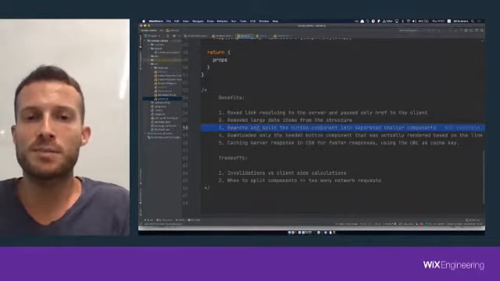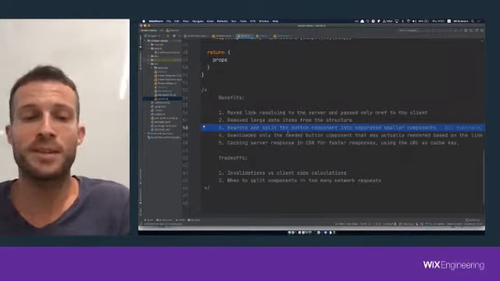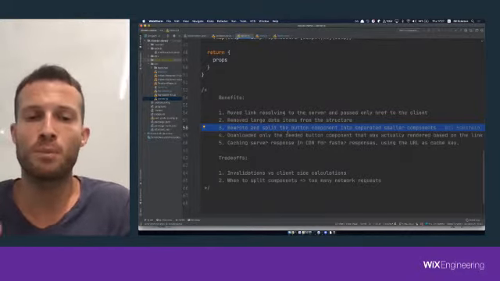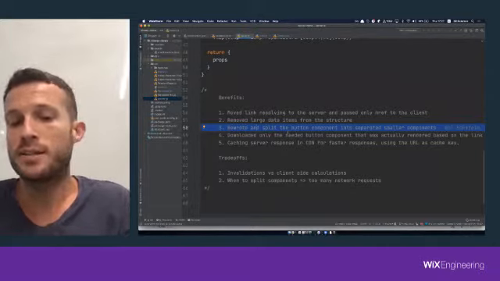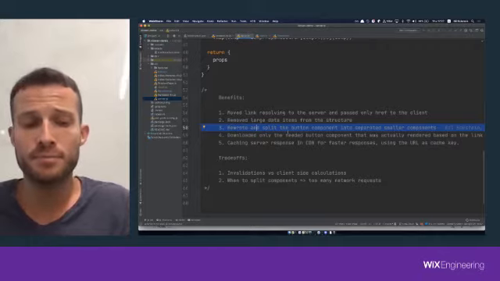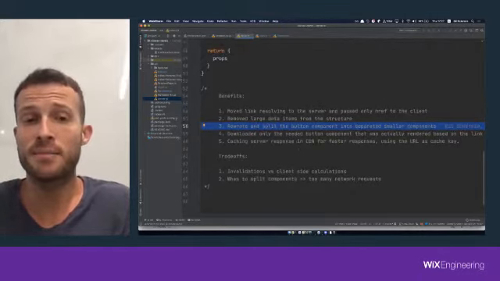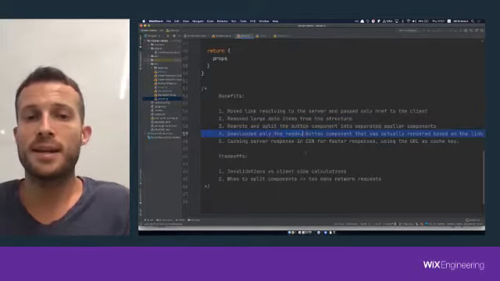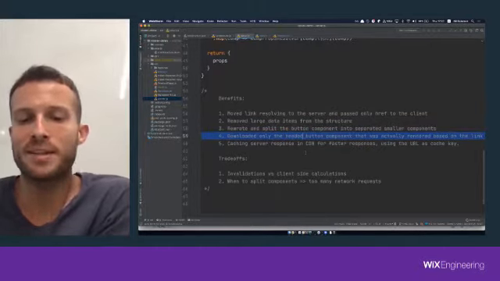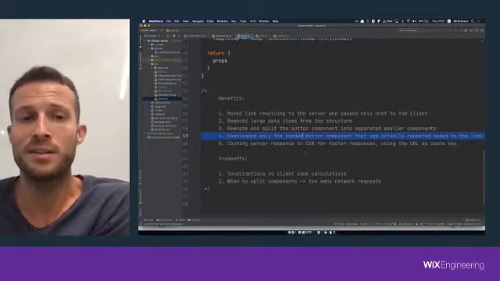I rewrote and split the button component. Instead of having one huge button component that had all the use cases, now I have small components which are easier to write and also easier to maintain. They barely have any logic inside them. Like I said, I'm also dynamically downloading only the component that I need to run and to render.